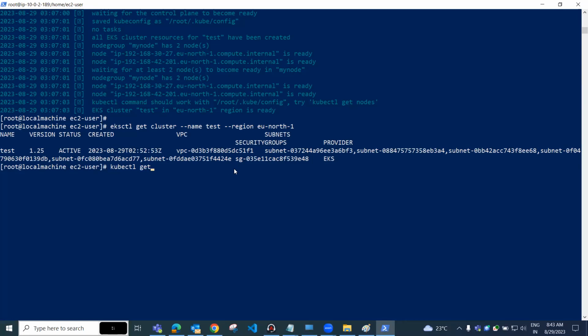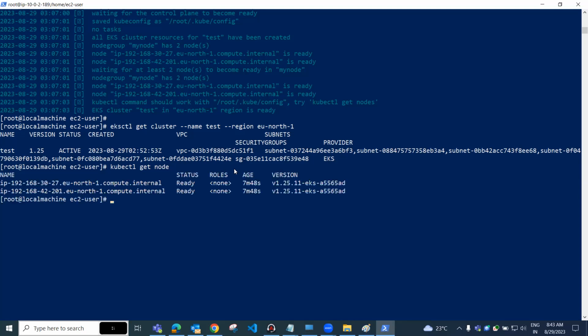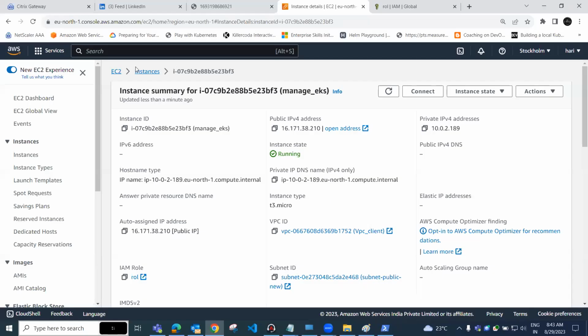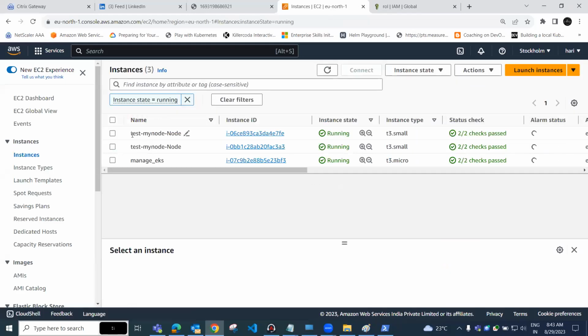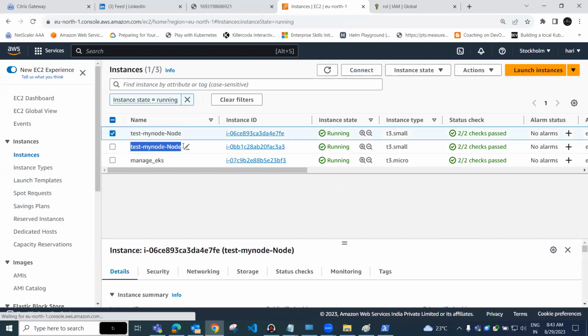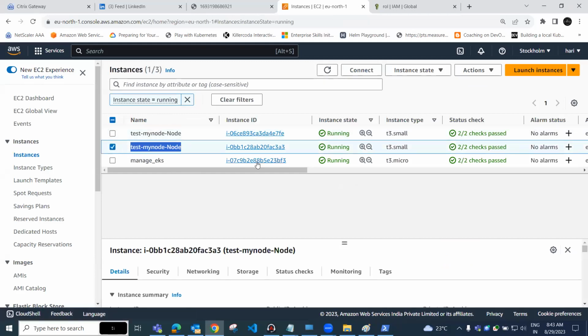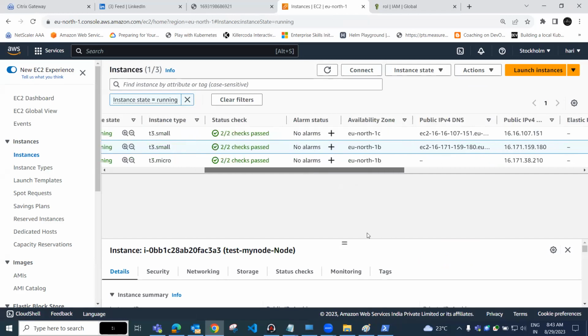So this is the Kubernetes command, kubectl get node. This is for getting the node count of the existing cluster. Here you see there are 2 nodes, okay? These are the 2 EC2 machines, one is this and one is this. And we can see those machines in our EC2 instances. Here you see test node 1 and the other test node. These are the 2 nodes that we specified when creating with eksctl. Got it?